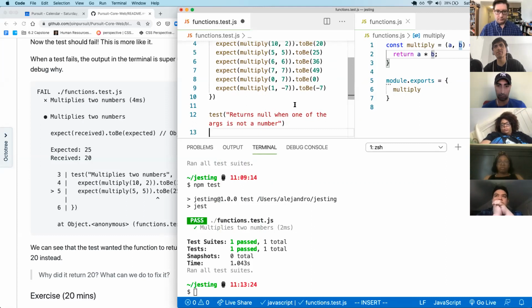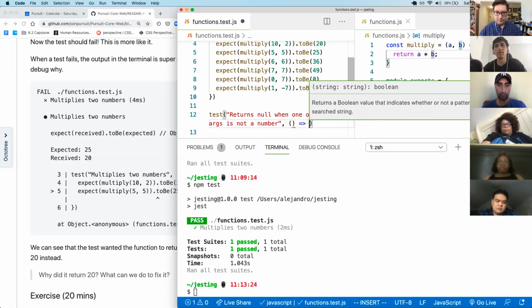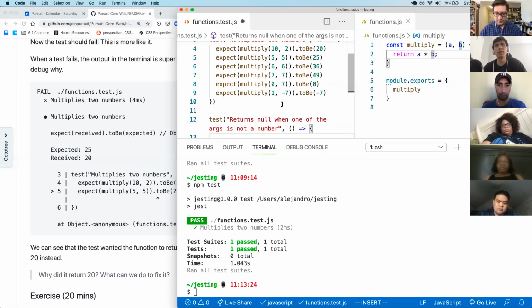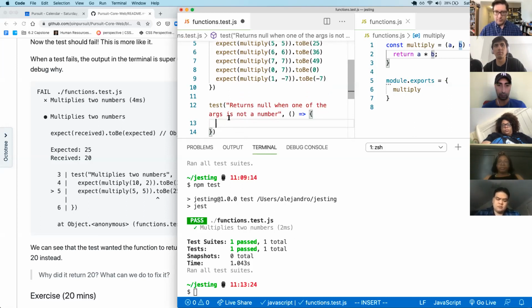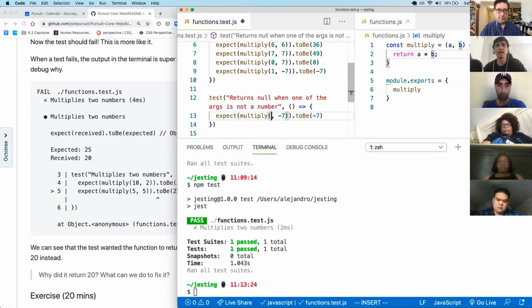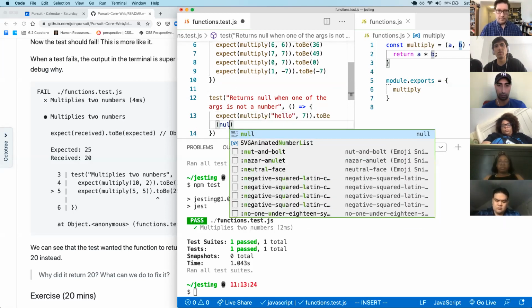Because right now, I think it is going to give us a few weird results. If we pass the string 1, then we might get the string. So let's do this one actually. Let's say returns null when one of the arguments is not a number. So what we will expect here is something like this: expect multiply hello times 7 to be null.